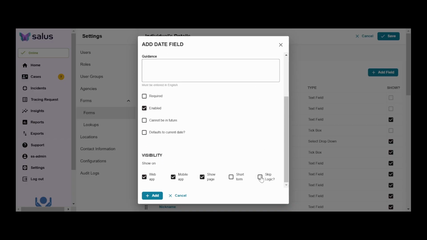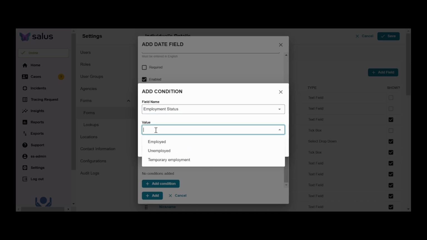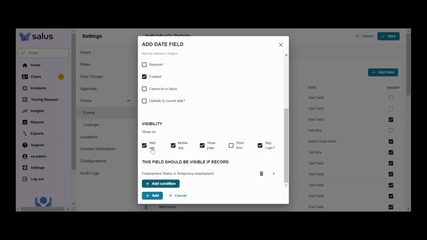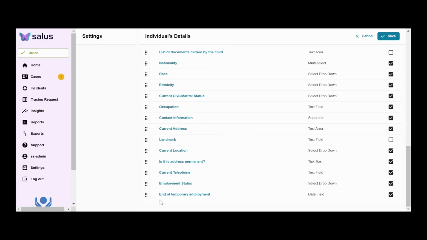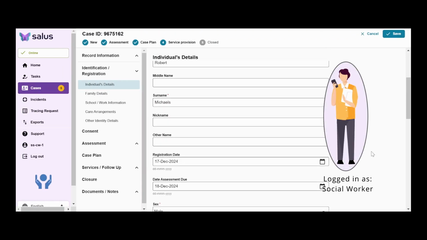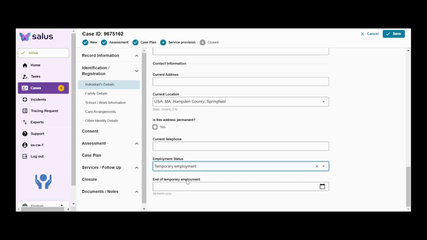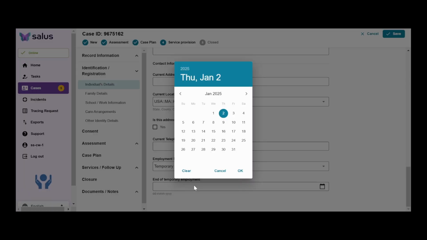I'll check the skip logic box and then add a condition. We'll say that the new field should only appear if employment status is temporary employment. Now, when a social worker edits a case, if they select the case's employment status as temporary employment, a field will appear asking them when this temporary employment ends.